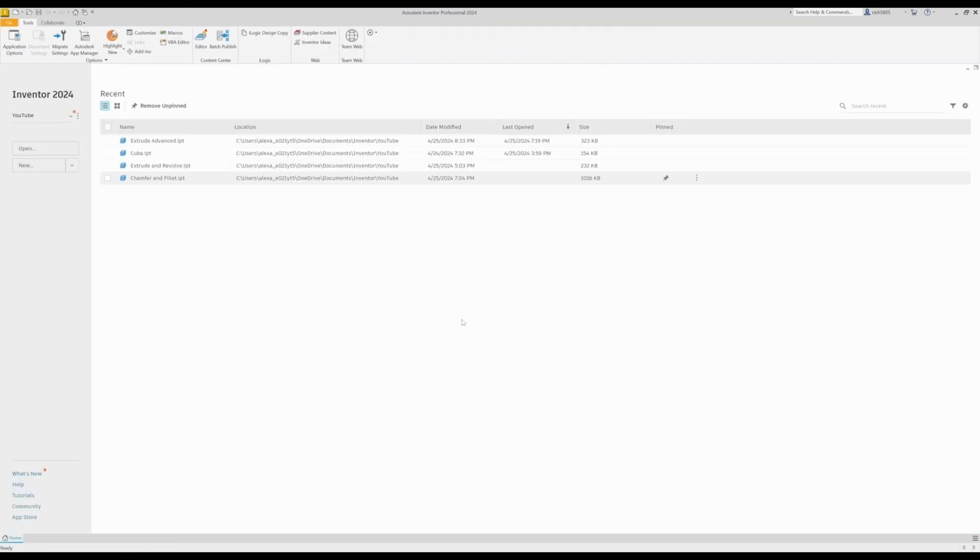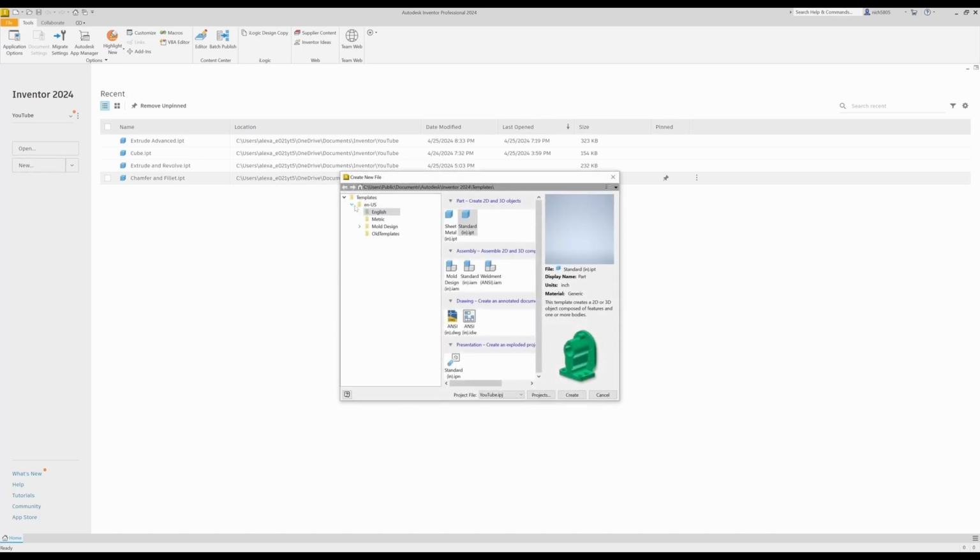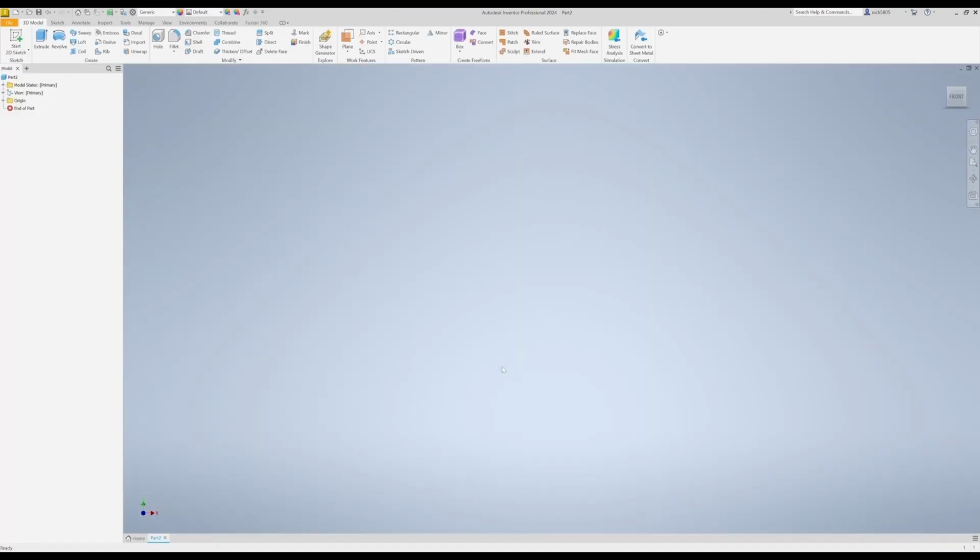Alright, to start this off, we're going to start on our intro page, and we're going to come over to the new option over here. We're going to go down to English, or ENUS, and go to English or metric. Metric if you want to use millimeters, English if you want to use inches. I'm going to use inches and click on standard inch.ipt. Click create, and that will open a new model, or new part file.